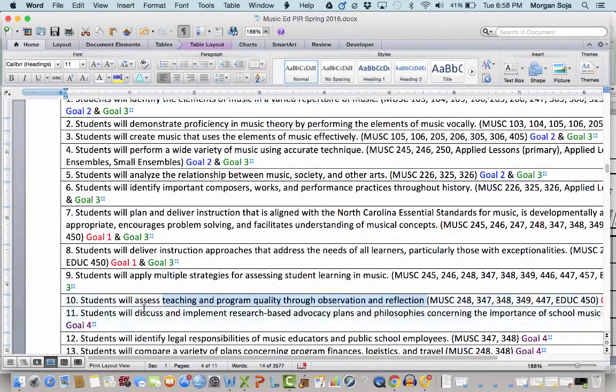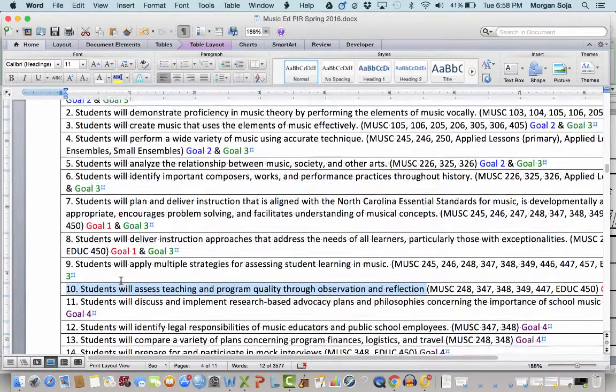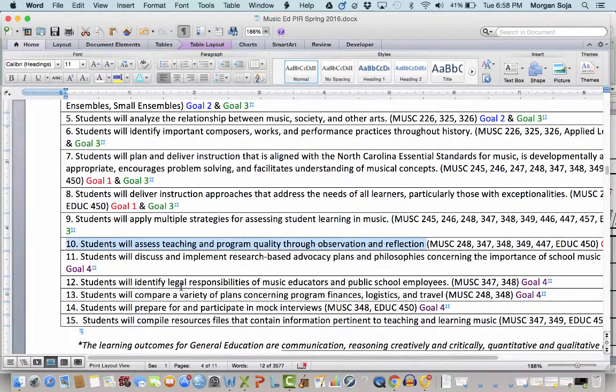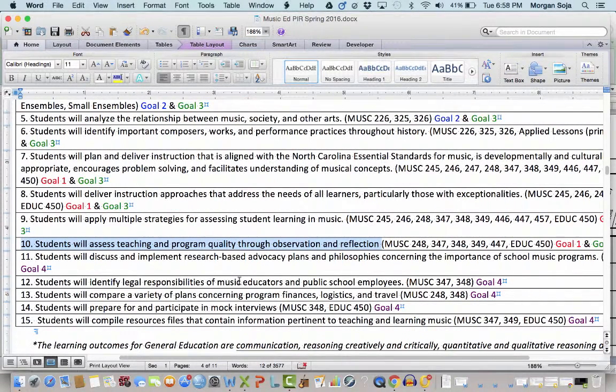One of the things that came up is that sometimes the way that an SLO will be assessed is different for different classes, and there may be some suggestion or follow-up questions that you might have for somebody about whether or not something actually is applicable or may be applicable and they hadn't thought about it. For example, my SLO number 10, students will assess teaching and program quality through observation and reflection, is an interesting one because it looks totally different in something like 347 than it does in something like 447.